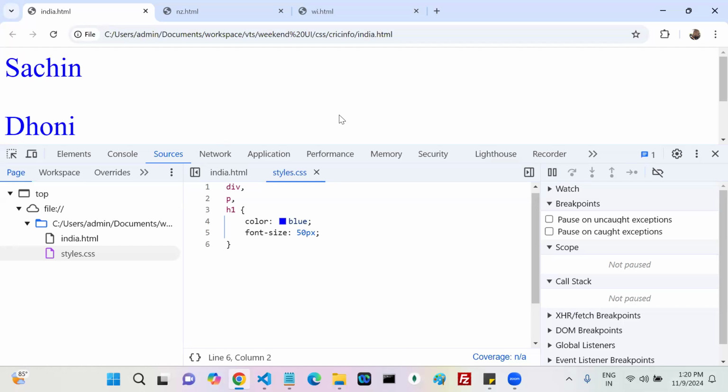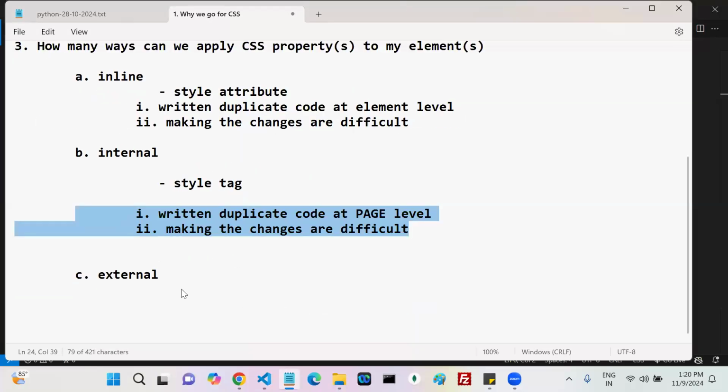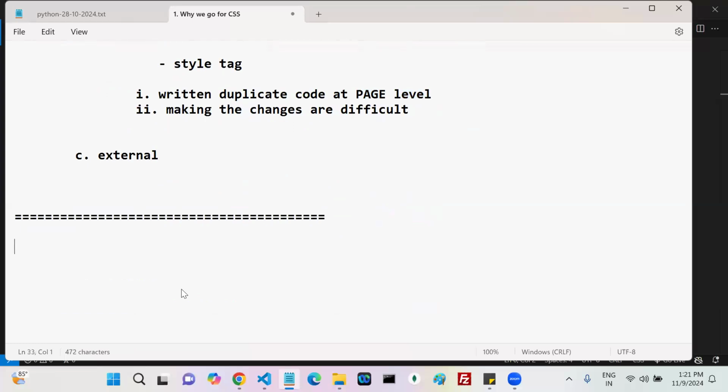Okay, I have one small question, you can answer it. If anybody asks how many ways we can apply CSS properties to an element, can you answer it or not? See, I have two files: one.html and one.css. How can we add that CSS link? rel equals stylesheet, and href equals one.css.